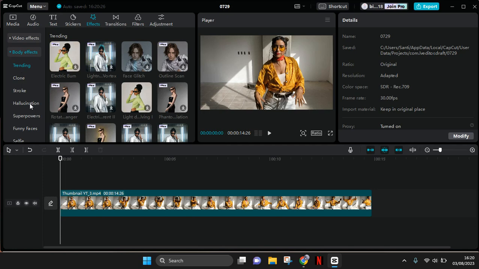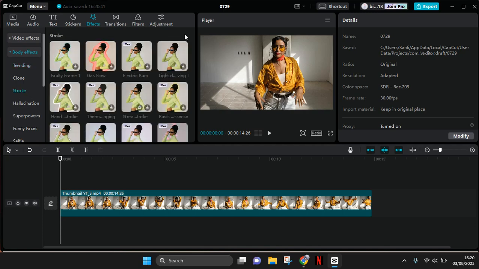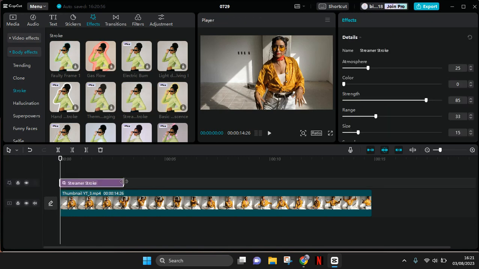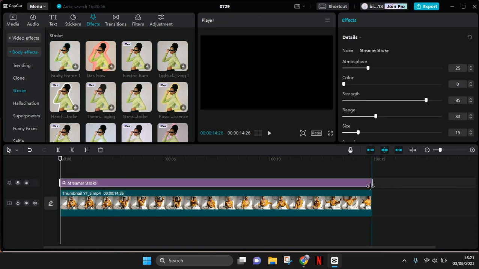So for example, I want to add the stroke effect. So just click on the stroke, and here you can just choose which one that you want to use. So for example, I'm going to just add this one. So just download the effects first. Then click on the plus icon to add it to your clips.